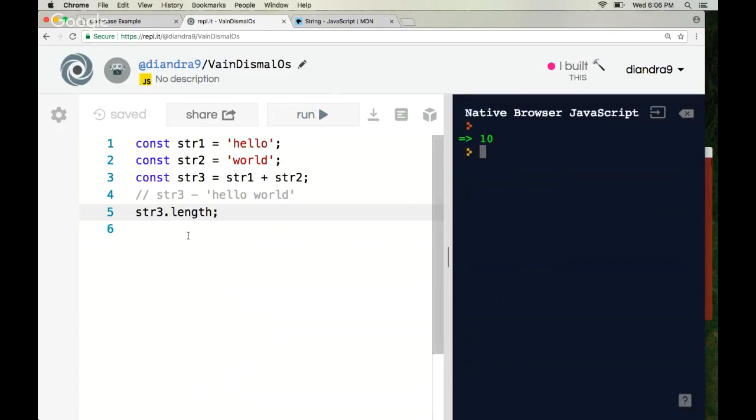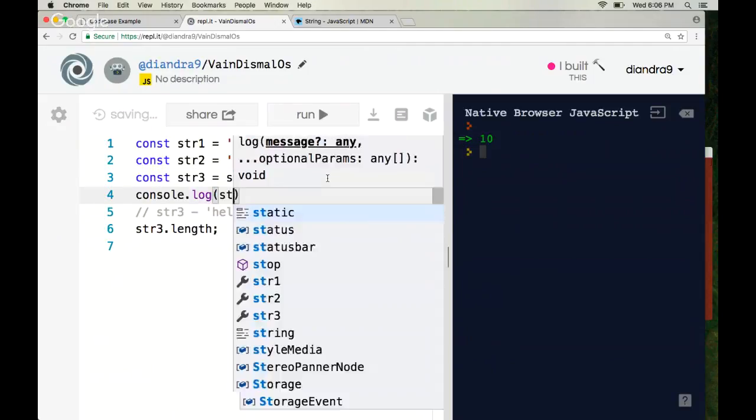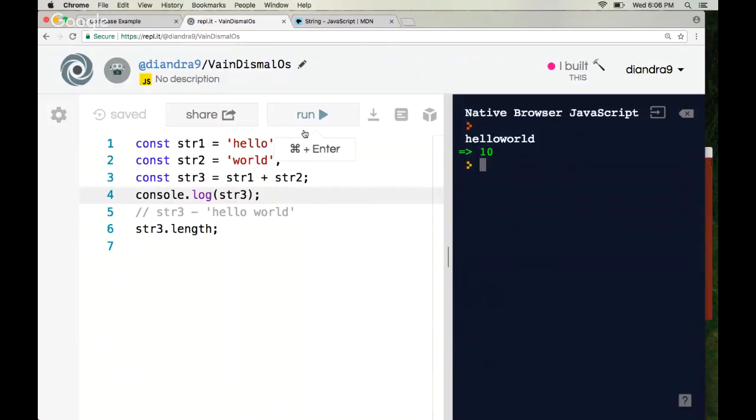So I run this and I see 10. But if I count the characters, I go 1, 2, 3, 4, 5, 6, 7, 8, 9, 10, 11. So this would be a moment where we're like, uh-oh, my code has a bug in it, because I was expecting string 3 to have a length of 11, but instead it has a length of 10. So I might want to do console.log of string 3, and now I can see, oh, it's missing a space. And then I understand why my code isn't working.